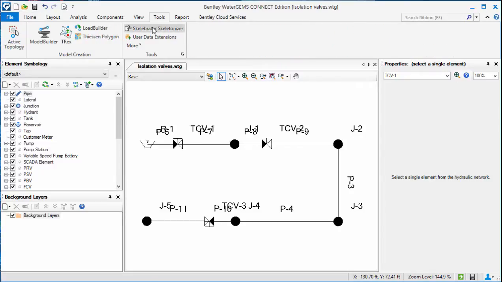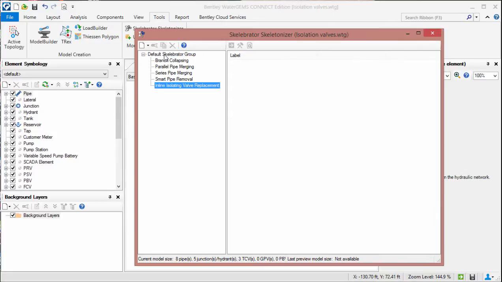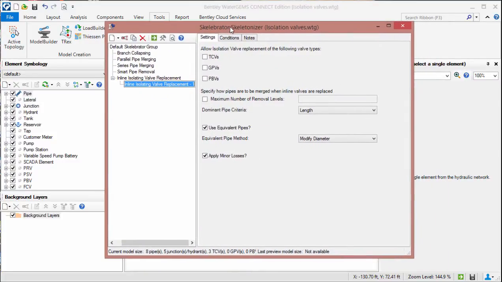If you go to the Tools tab, the Scalibrator tool can be found there. Select the Inline Isolating Valve Replacement tool. You can right-click and choose Add, which brings up the properties for this particular tool. Notice that the three valves that you can replace are TCVs, GPVs, or General Purpose Valves, or PBVs, or Pressure Breaker Valves. You can select one or more of these in order to replace one in your model. Here we just have a TCV, so I'll just go ahead and select that.